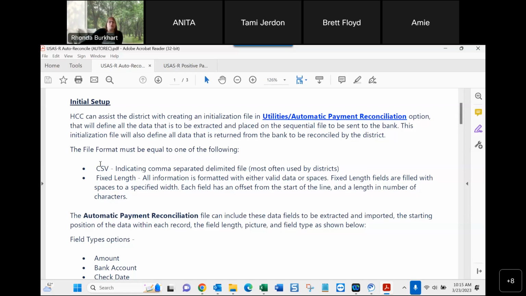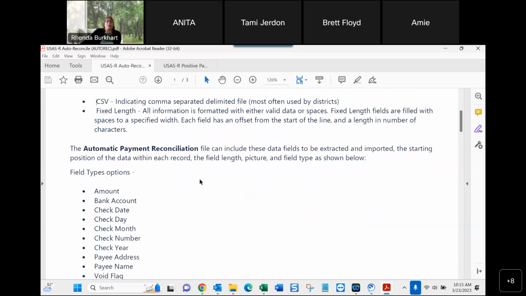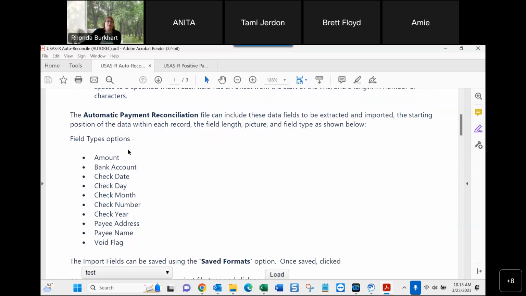So again, you're going to be using a CSV file or a fixed length. Of course, the CSV is preferred, and that's most often used by districts. And there are different fields which can be included. There's amount, bank account, check date or day, month, year, and check number, and the payee name or address. I always say less is better. There's also an ignored or spacer field where it won't try and load that in and match that up.